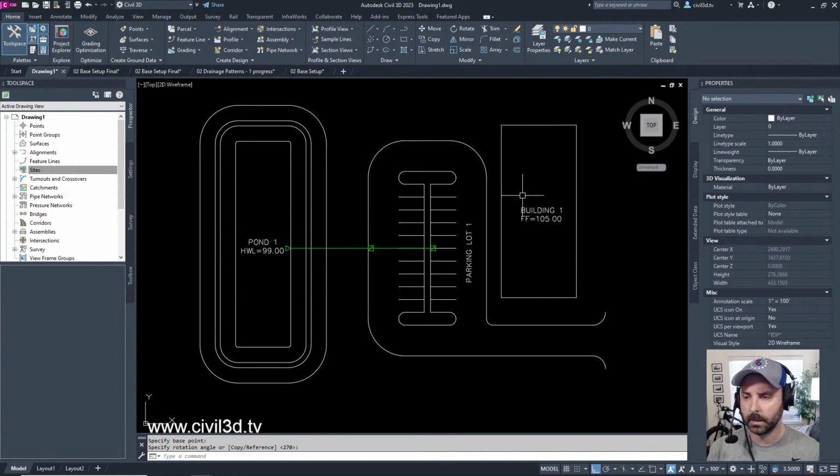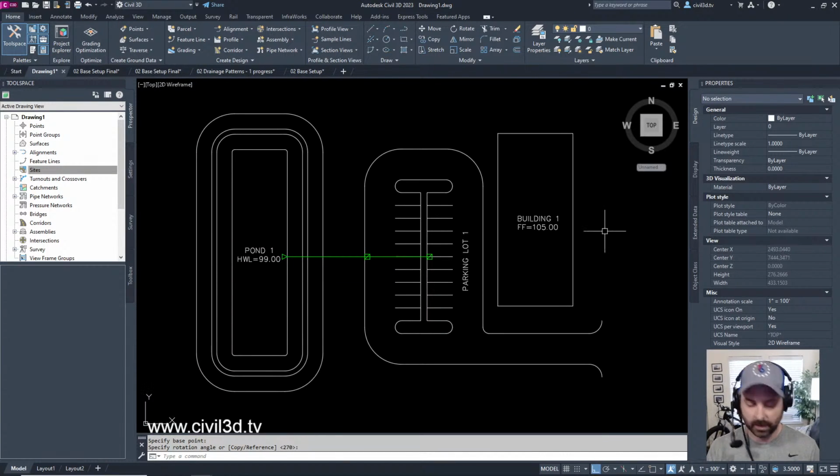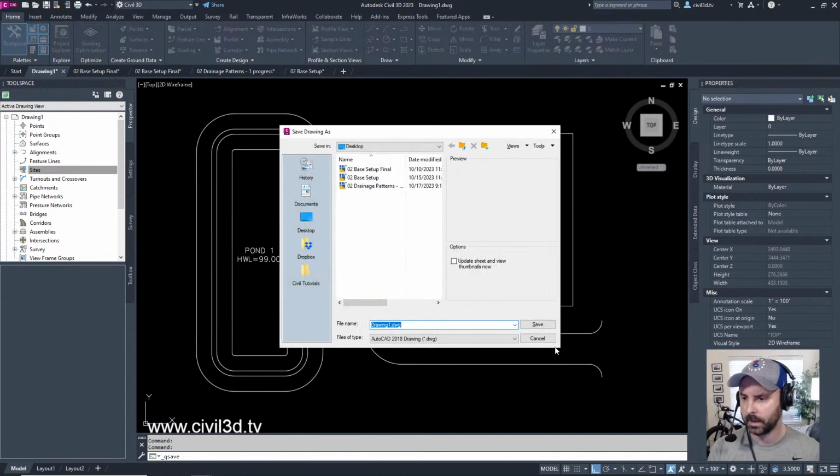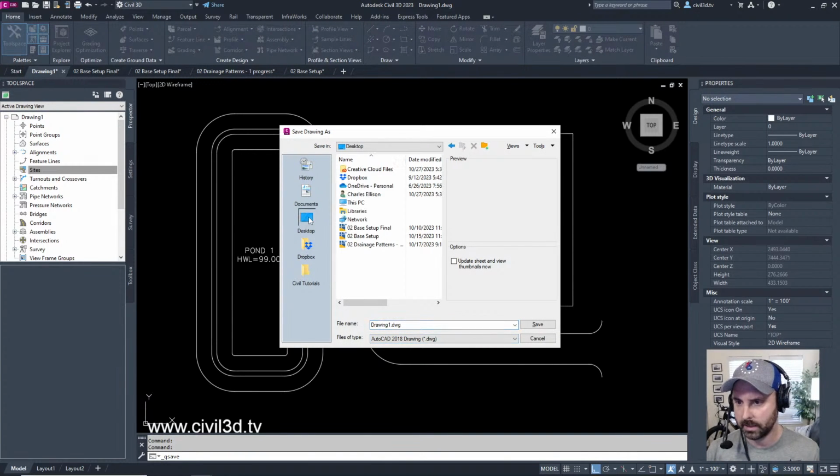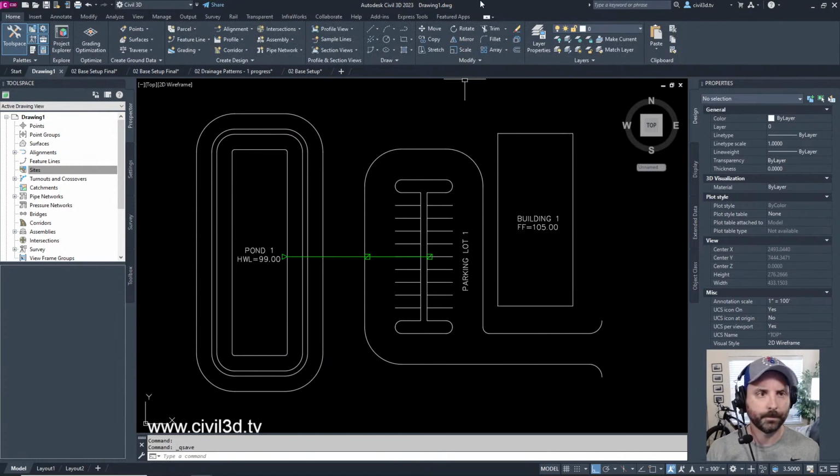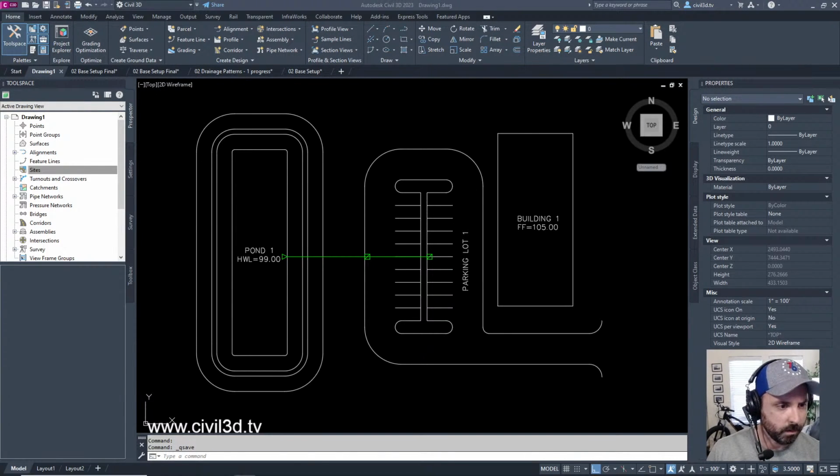Currently, I have just a basic site right here. Let me just save what I have. Right now, I'm coming up with some brand new content for my parking lot grading course, which currently exists within my channel, but this is just going to be an addition to the course. We'll call this Drawing 1. Let me make sure that my levels are good. Okay, we should be good.